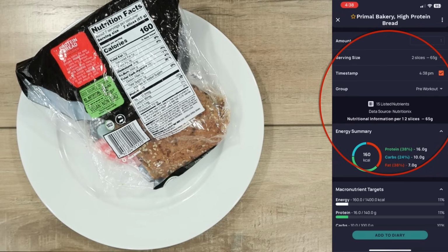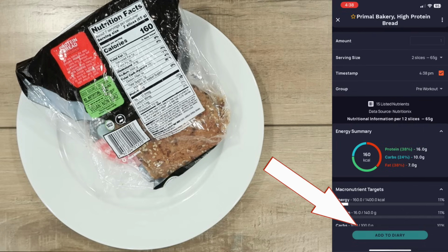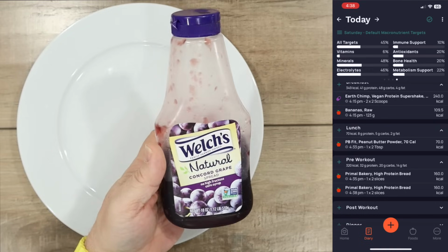I'm having 1 serving of 2 slices. I could choose to go up on the top and change it to 2 servings or 3 servings if I was having 4 slices or 6 slices. Maybe I was really hungry, I don't know. And that would double or triple the amount of slices and all of the macro information. All right, so this is what I want. So again, I'm just going to hit add to diary down here. And then I'm going to move on to the jelly.